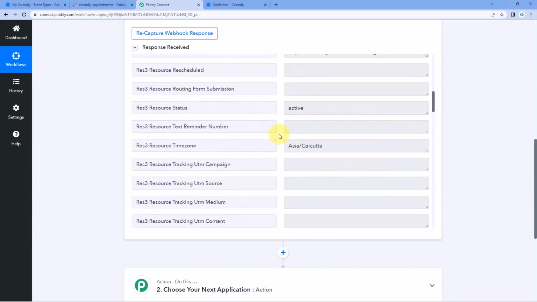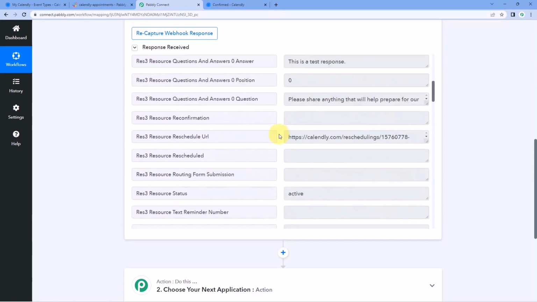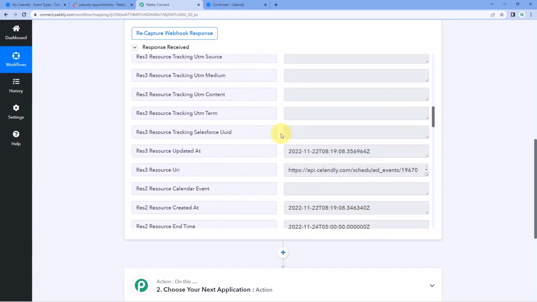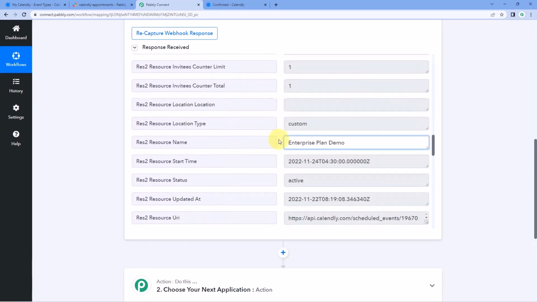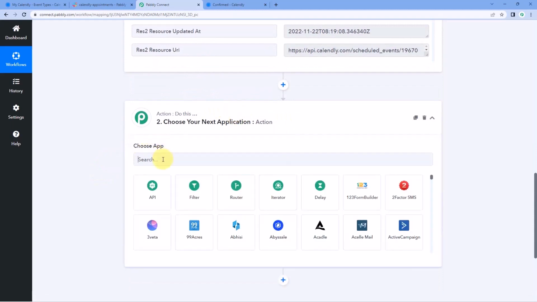Now after getting these details, we have to add the filter condition for this particular event for which we are getting this response. To add this kind of condition in our automation workflow, we are going to use a feature of Pabbly Connect called Filter. So just scroll down, come to our action window, and here in Choose App, we have to select Filter.